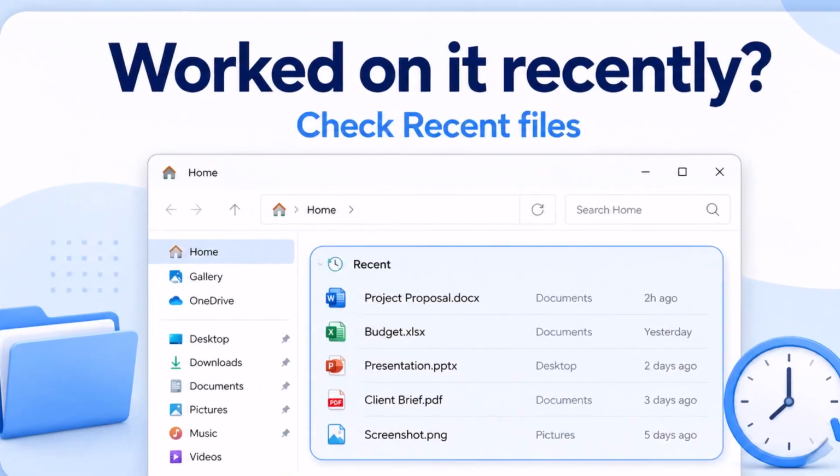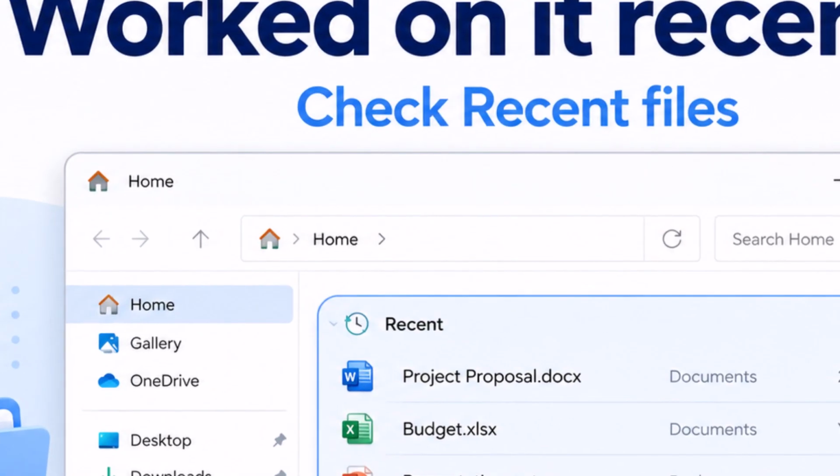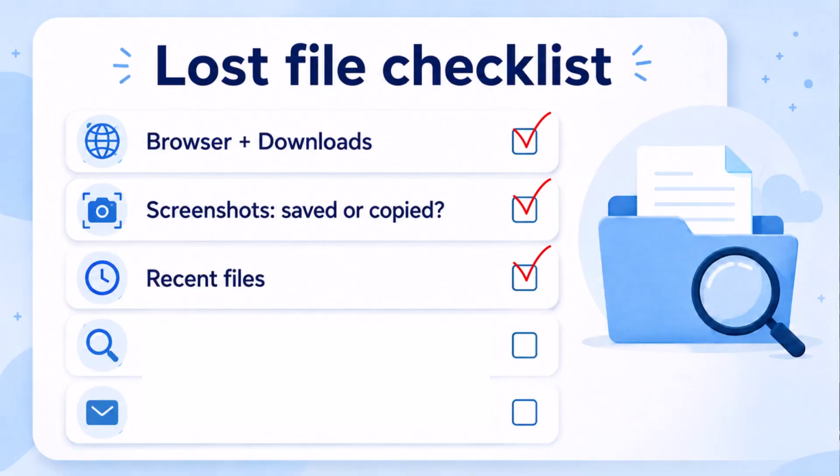Now, if you recently opened or worked on a file, you may want to check File Explorer Home. The recent area can help you when you remember working on your file, but not where you put it. It's a quick check that you can do before you dive into a deeper search.